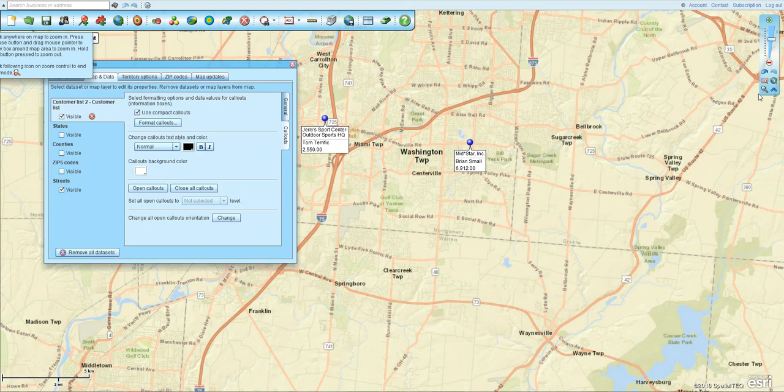If at any point you want to change the direction of the callouts, we can highlight one of these tags. You'll see a little settings gear. We can click on that little tiny settings gear, change the orientation of a callout. If you had them all open, you could also go back to your Manage Map and Data box and click Change.